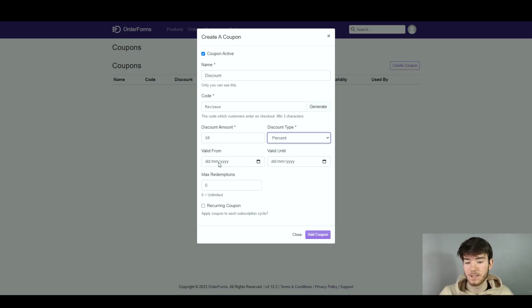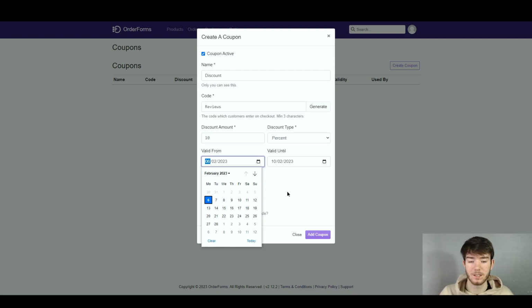You can go ahead and set the date where it's valid from. So I put in it's valid from today, which is the 6th of the 2nd, 2023, until the 10th of the 2nd, 2023. So we've got 4 days which this discount is valid. You can do it as many days as you want if you need to, and if you don't want to type it in, you can also just select it from the calendar.